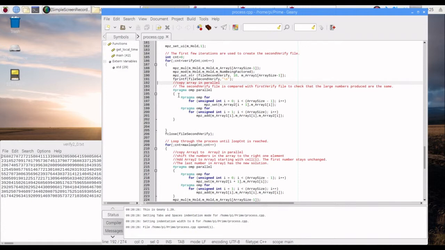Okay, and then I need to process the elements of the array. I do that in parallel. The Raspberry Pi has 4 processors, 4 cores, so it has 4 threads. Each thread does one element of the array. I first make a copy of the array. I copy what's in array 1 over to array 2, and I copy it such that it shifts the value one cell. It just shifts it over, and then I do an add, and that's all.